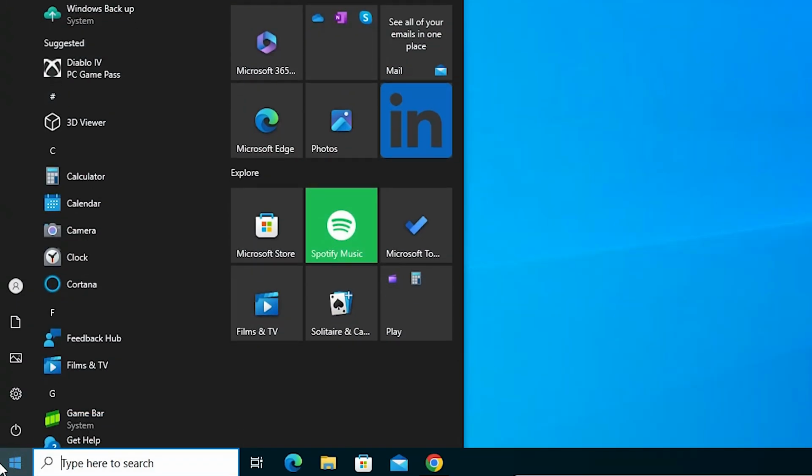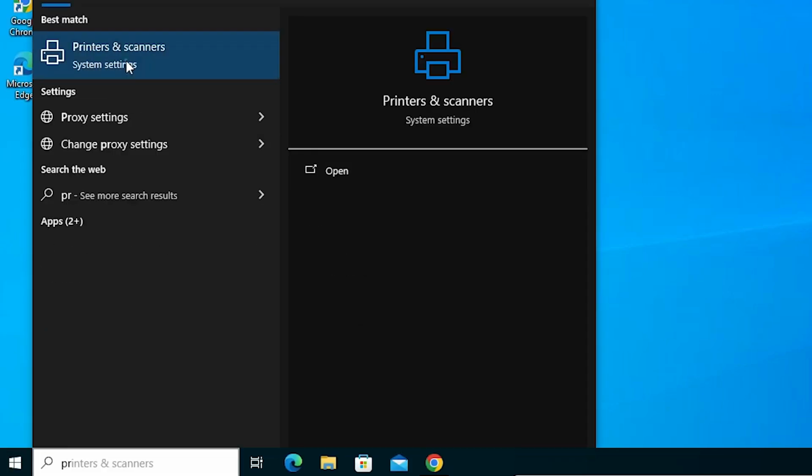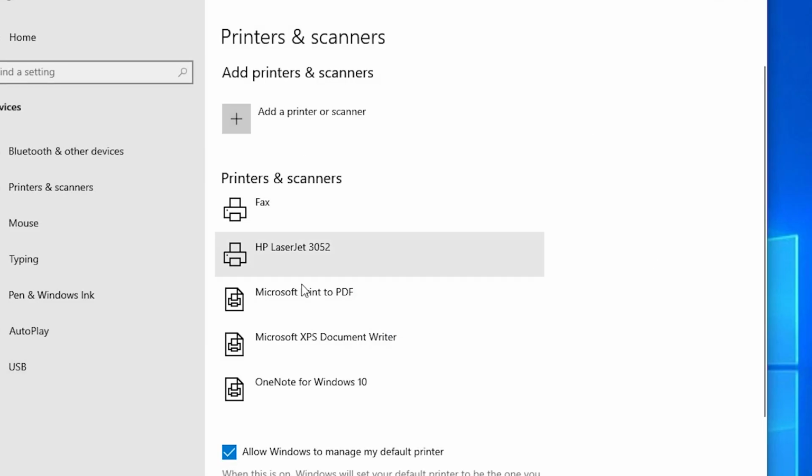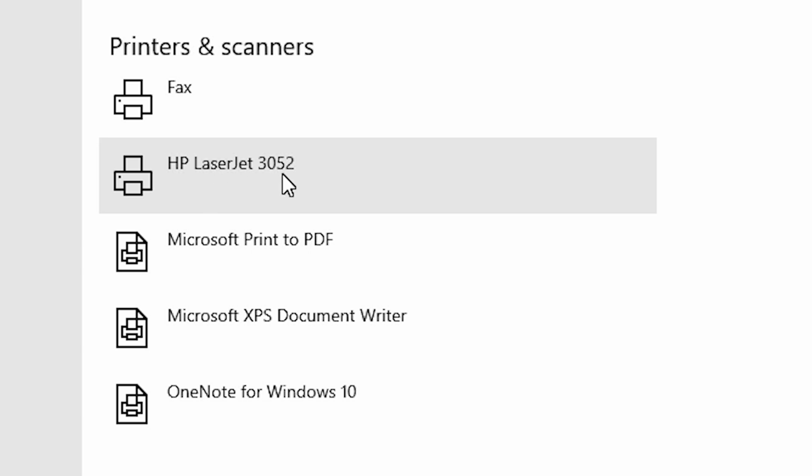The next step is to check whether our printer is properly installed or not. Go to the start, type printers and scanners, and click on printers and scanners. If you find HP LaserJet 3052 here, that means your printer is properly installed and it works 110% on your Windows 10 PC or laptop.